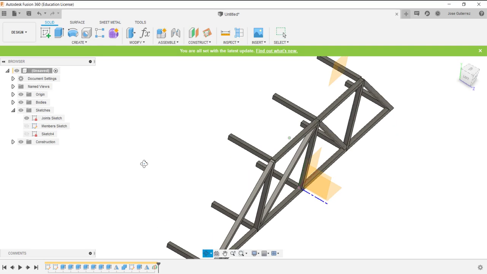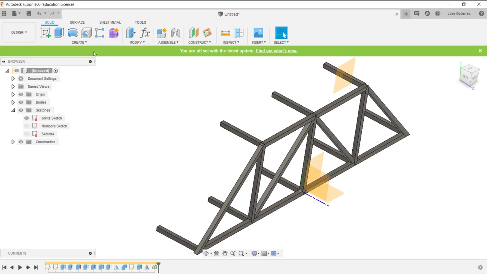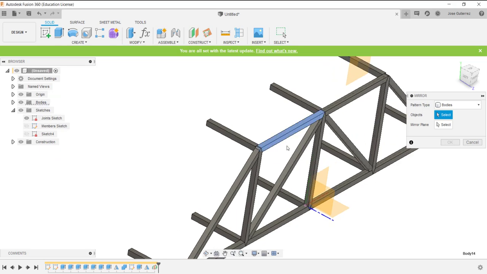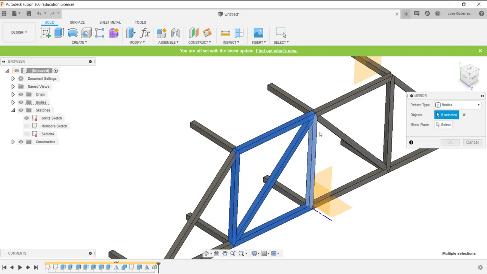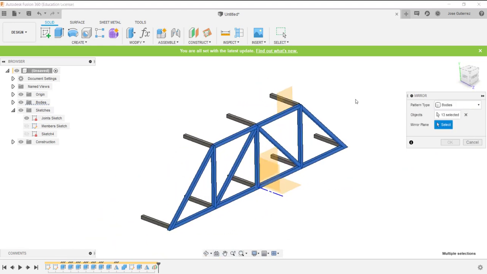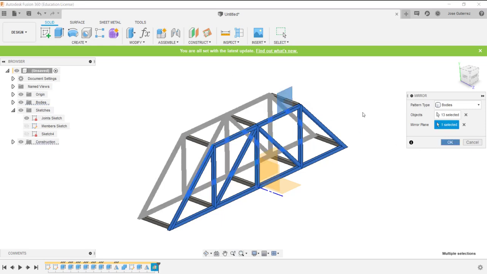Now that we have this bisecting plane, we can use it to mirror the side of our truss across this plane. So you can go back to create mirror, and now we can select each member of this truss. If you accidentally select a cross member, just click it again to unselect it. And we'll go through and select all of our members. So zoom out to make sure you've got them all. So you've got all the members, and then click the mirror plane and select that mirror plane that we just created as a construction plane.